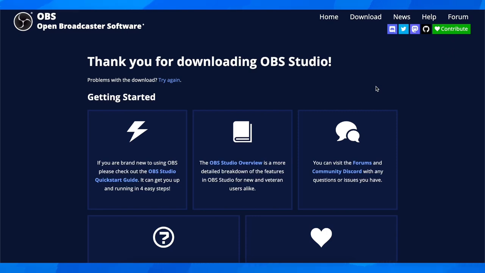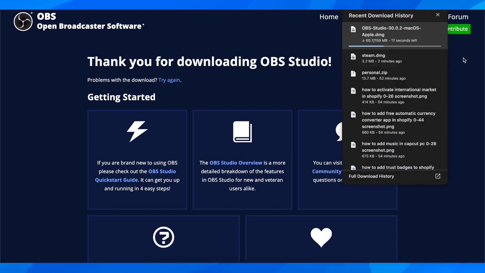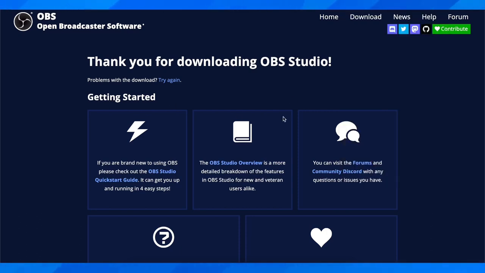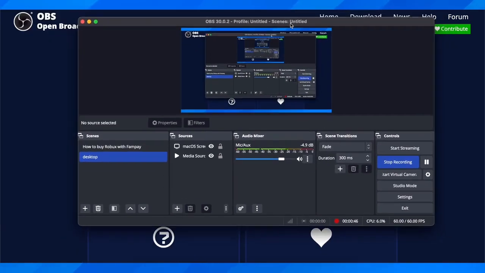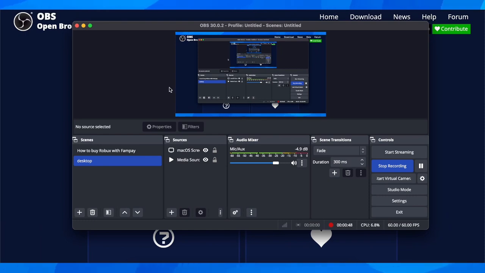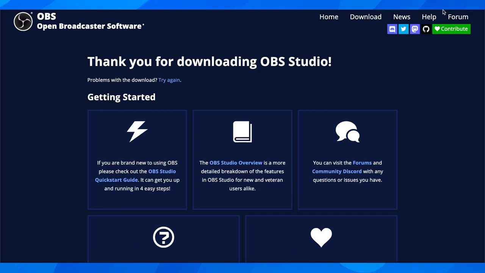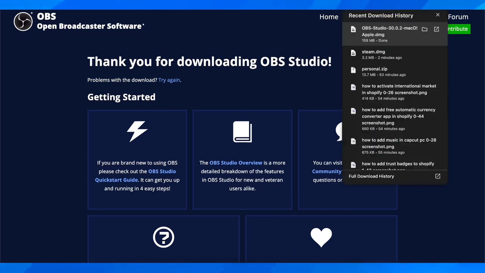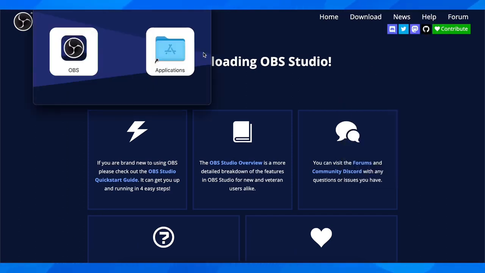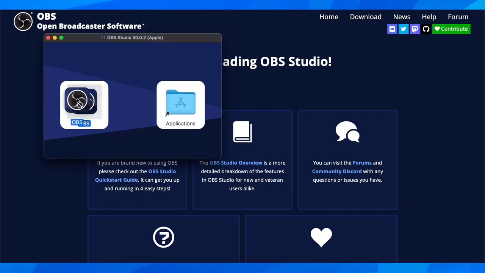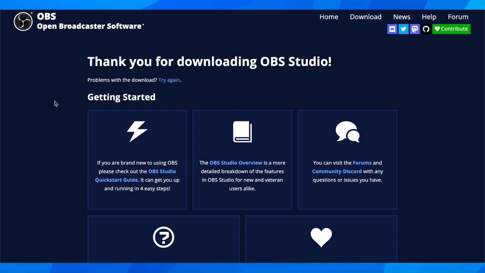And all you have to do is simply click on the link that you just downloaded, this one here, and basically drag and drop it. And after that you're going to have to simply open OBS, and then you can simply start screen recording your Mac screen. Of course you're going to have to set up OBS, but as I said, all you have to do is simply click on the file you just downloaded, and then you're going to have to simply drag this and drop it under applications, and then you can start screen recording on Mac.